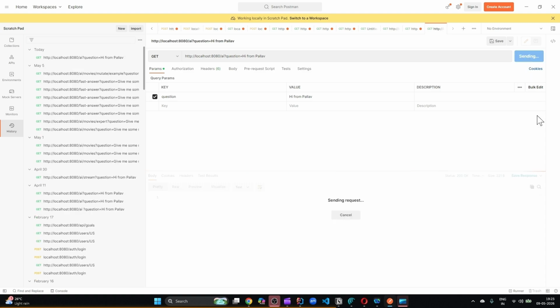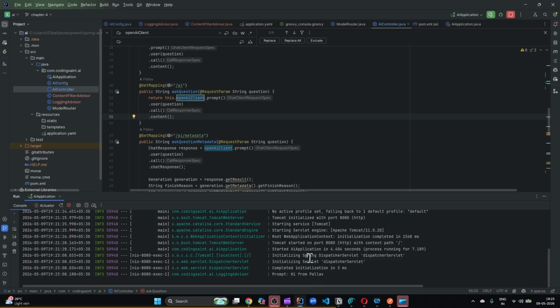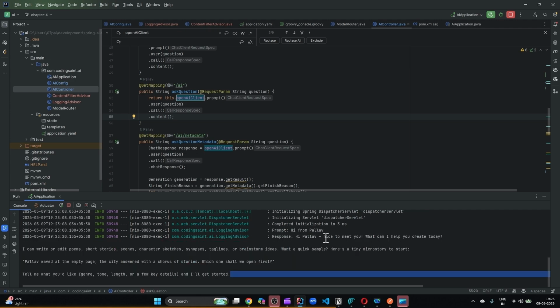So here, I have just asked a question and let's see if our loggers are working. You can see the prompt has actually been intercepted by the logging advisor, right? And even the response has been intercepted. So that means our advisor works exactly the way we wanted.